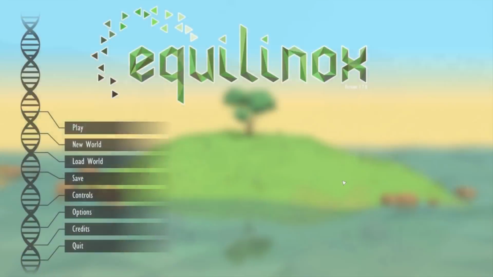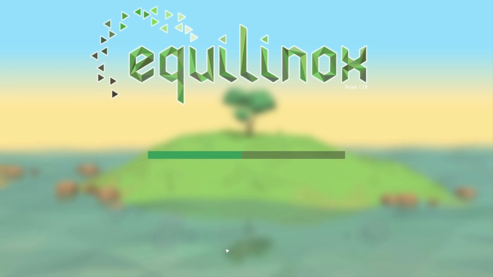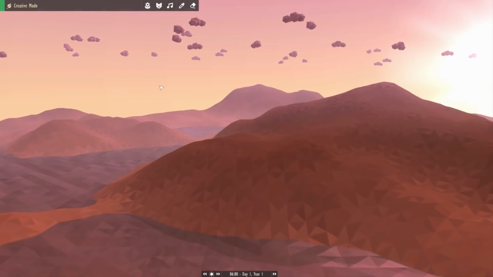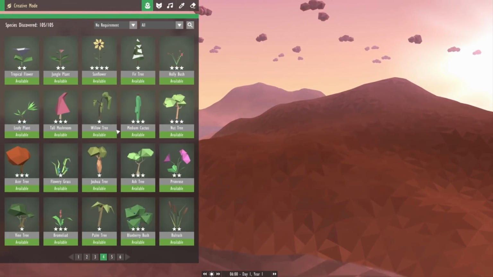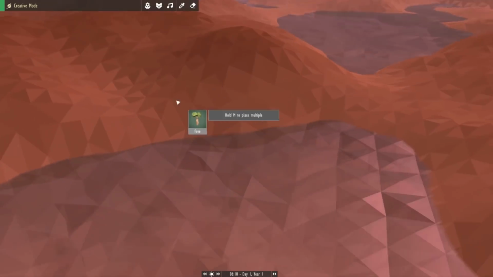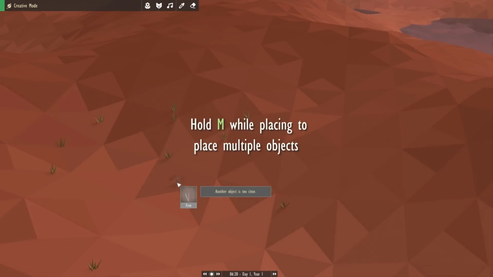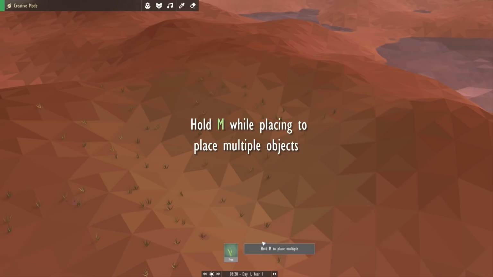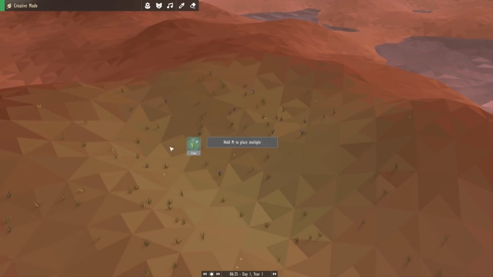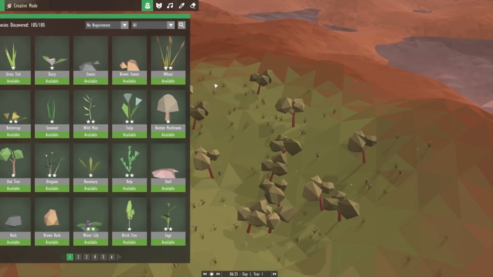So to get started with creative mode, you simply have to select it from the drop down menu when you're creating a new world, and then you will be able to get started with placing as many animals and plants as you want. And I've also added a new feature for when you're placing stuff, and that is that if you hold down the M key, you'll place multiple objects at once, as you can see here, and that makes it very quick and easy to create new ecosystems.